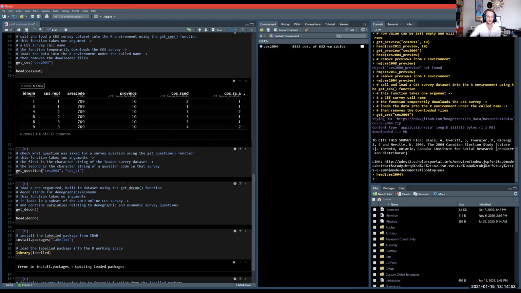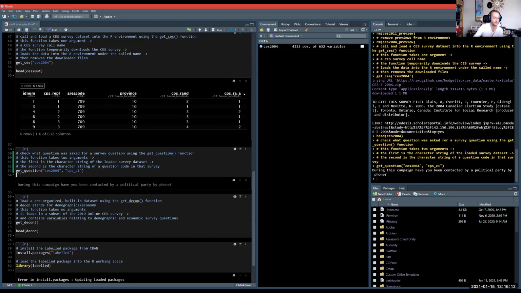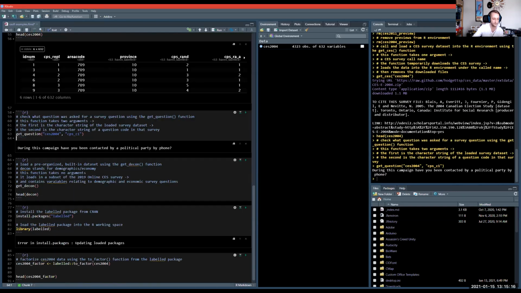So if I was curious about a specific question in the survey and I knew the column name, these column names that are used here in the second argument will vary from survey to survey. But if I knew the actual column name, I can just use that there, and it tells me what question that was for that survey. So for CPS C1 for the 2000 survey, it was, during this campaign, have you been contacted by a political party by phone?